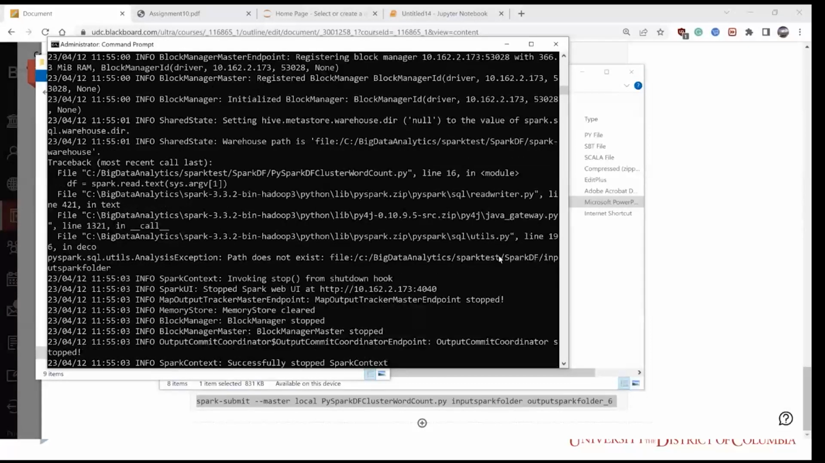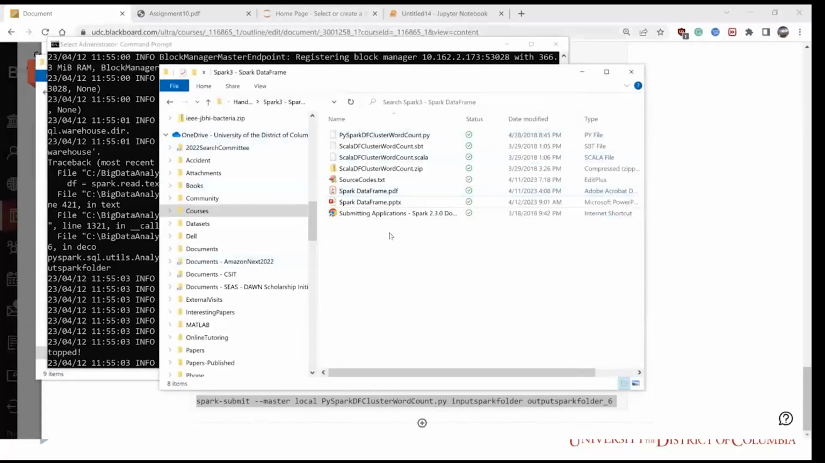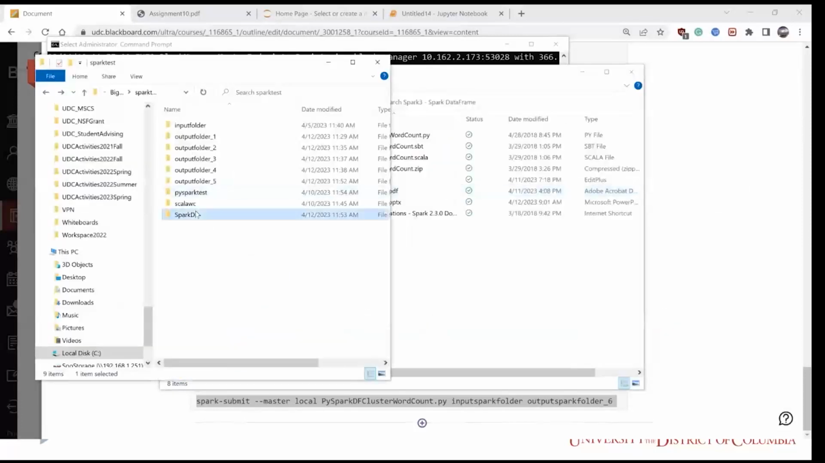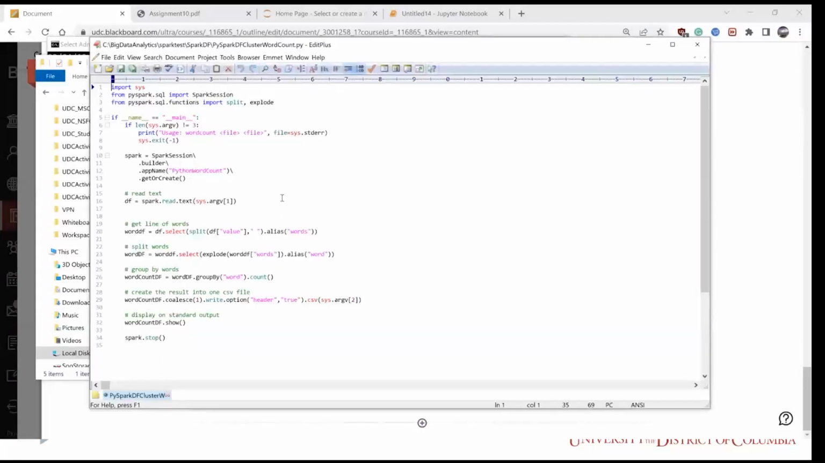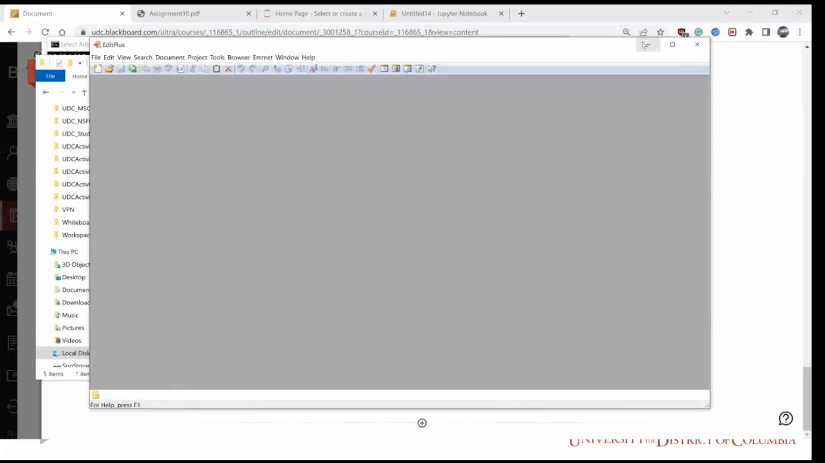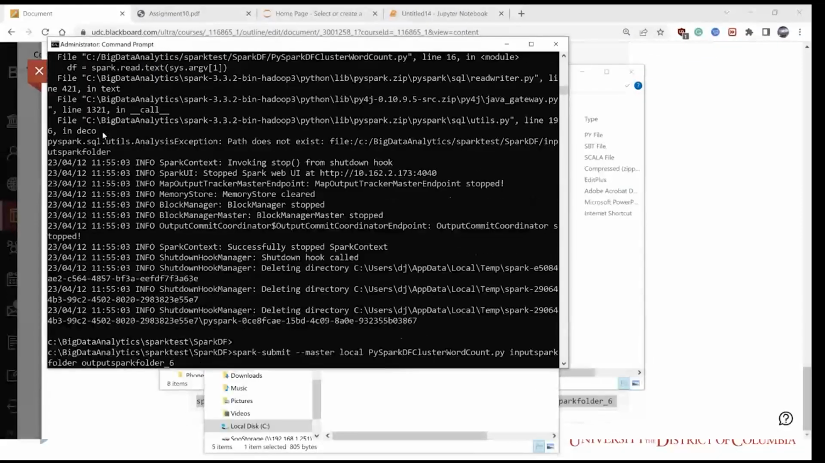Oh, sorry about that. So I made a mistake in defining the input folder. So my input folder path is not this, right? So that's why it caused an error. So let me just go back to the file here, the Python code. Not this. Sorry about that. Yeah, so not this. This.